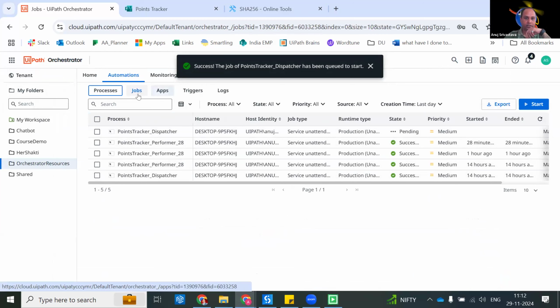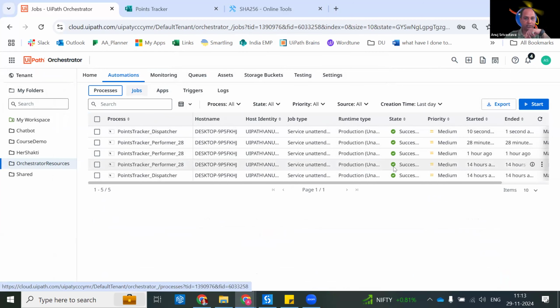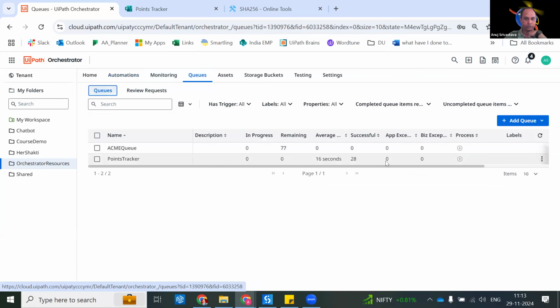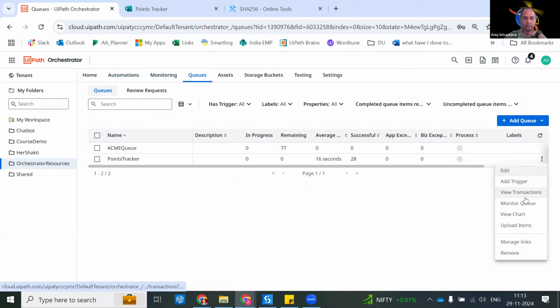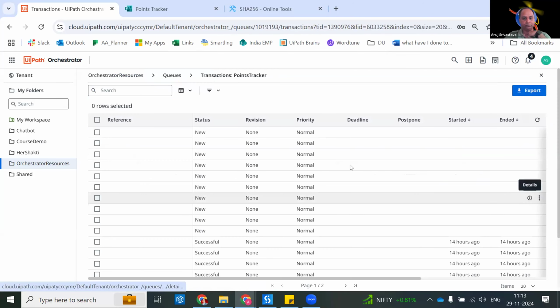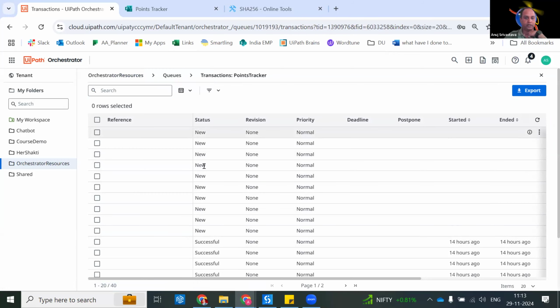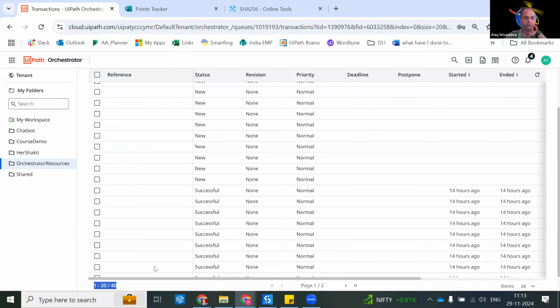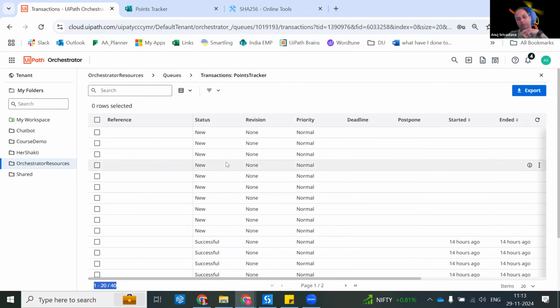And immediately you can see it is appearing inside jobs as pending. Once it is successfully executed, let me go back to queues and refresh it. And then we'll see transactions. And you can see there are additional 10 new records. Total number is now 40, right? So dispatcher is doing this part.